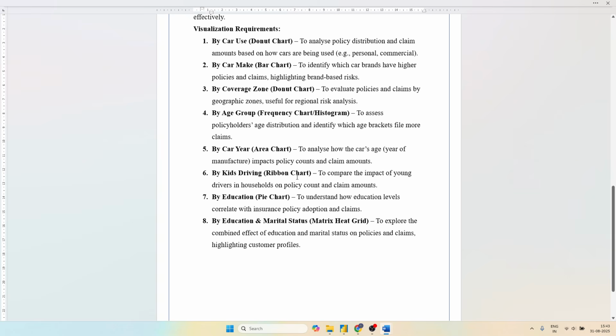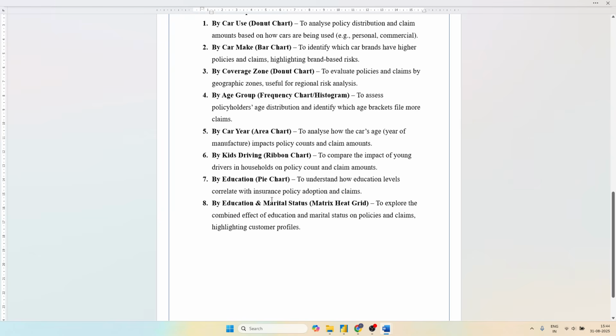Then kids driving, right? It is to find out the impact of young drivers on the policy. When I say kids driving, it means the car has been bought by the dad or the mother, but it is driven by their kids. It may be one kid or two kids, and they are driving the cars and raising claims. Then based on education also: based on the level of education the policy holder and car owner have, how the insurance policy has been adopted and how the claims are being raised, right?